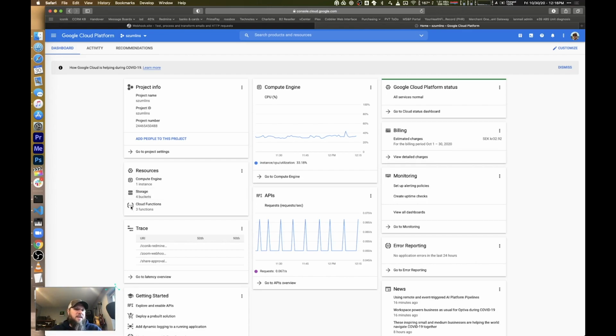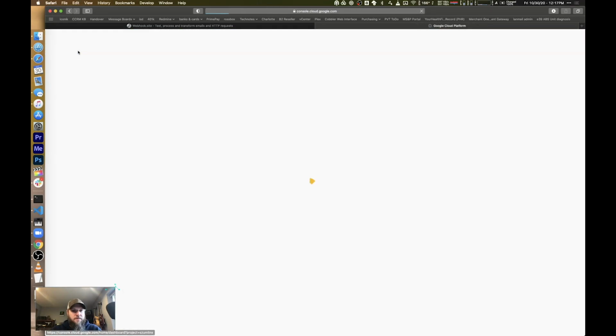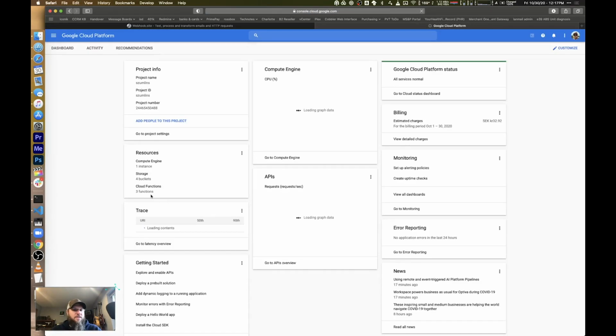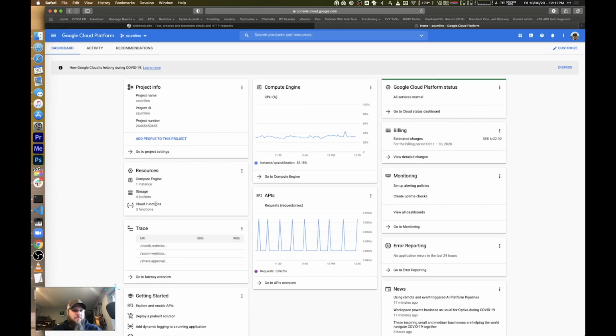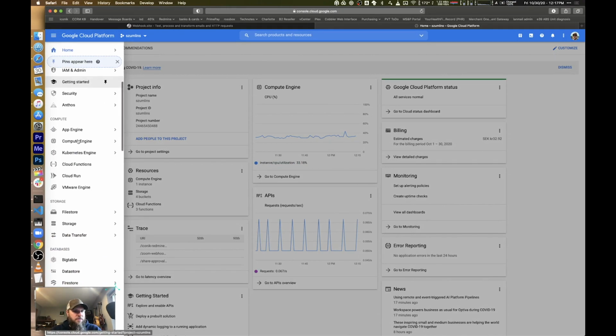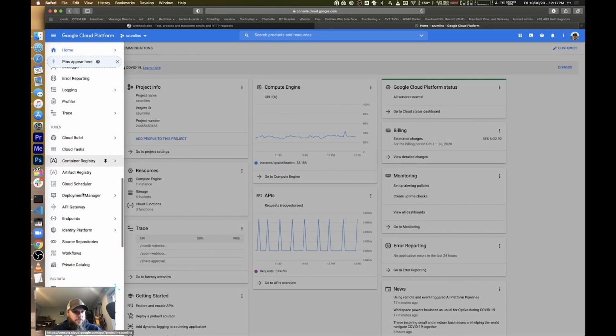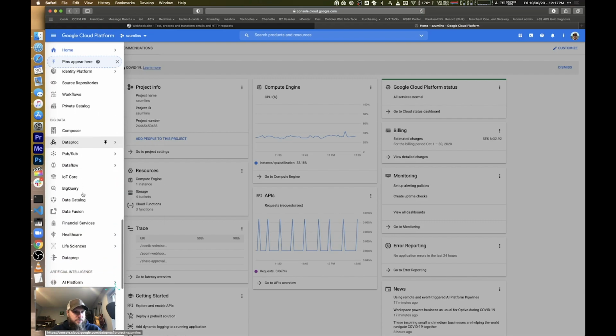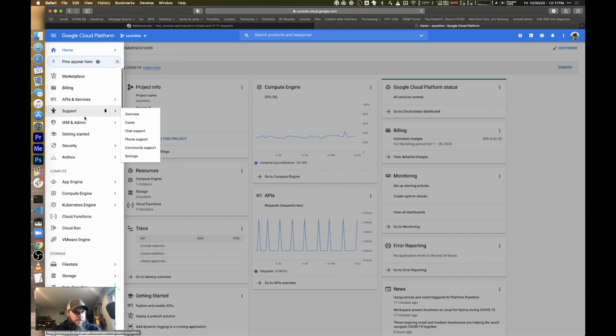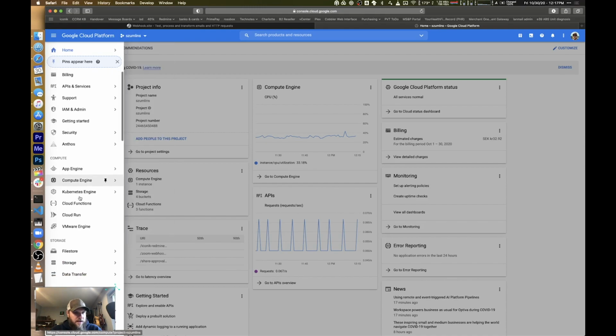But I'm going to take you in and show you the cloud function that we've written, assuming Google lets me click on the cloud function button. It's a fun bug. We'll have to go through the menu. Where is it? Cloud functions. There we go.